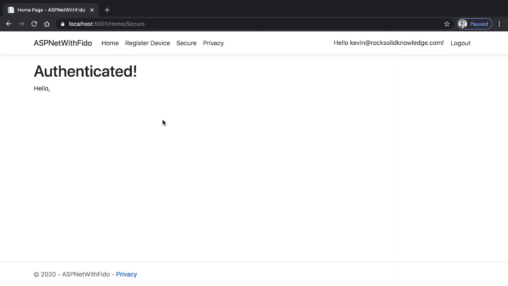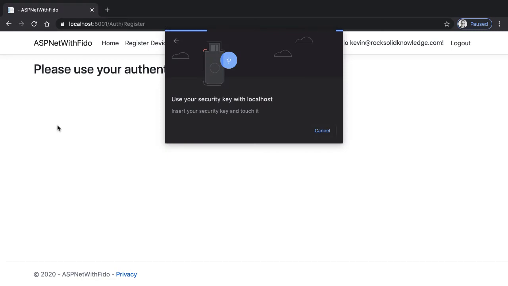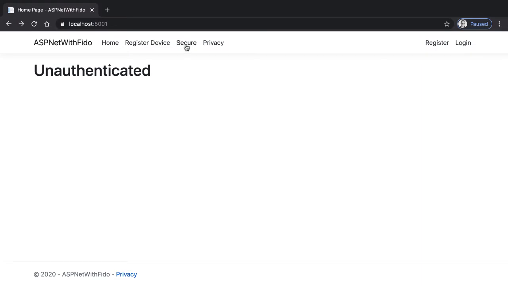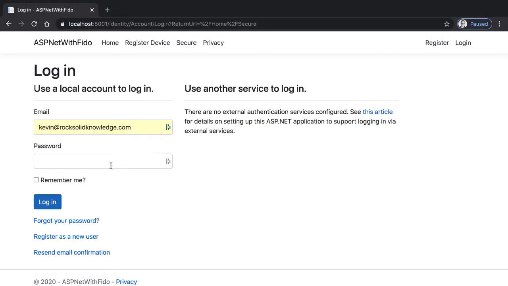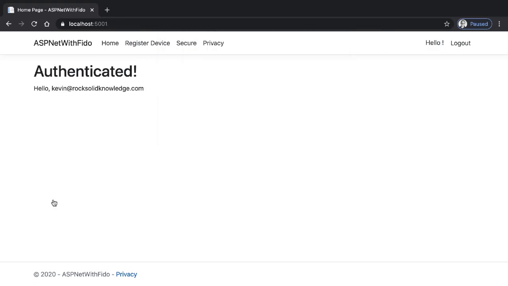Now, once I'm logged in, I can register a Fido device. I can click on register device and give this device a name. I'm using a YubiKey as my device. Click on submit. I have to authenticate the device. So the device is now registered. Then if I log out and go to secure, it asks me to log in again. It's the same as before, except this time, because I have a device registered, I also have to authenticate with that device. And once I've done that, I'm now fully authenticated.